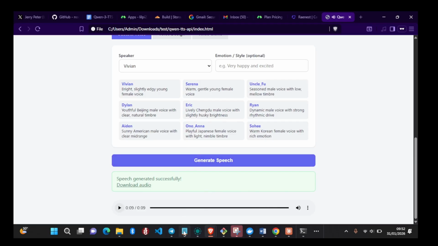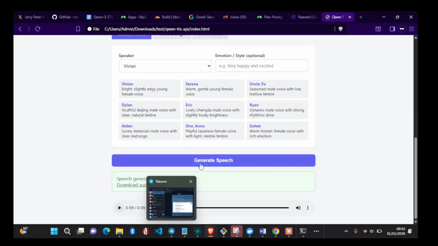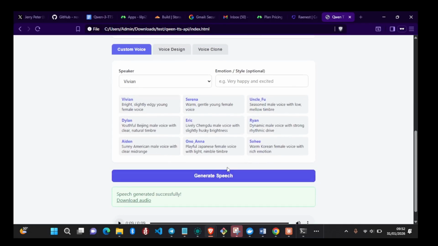Okay, so that's kind of cool. With this, you can use it in any project. If you want to customize the file, you can hook it up with a Telegram bot or Discord, you can do that also. So what else? We've tested out custom voice.